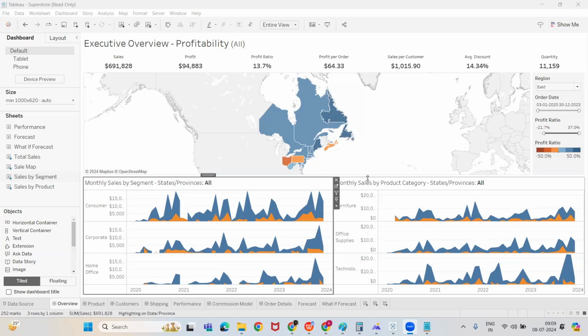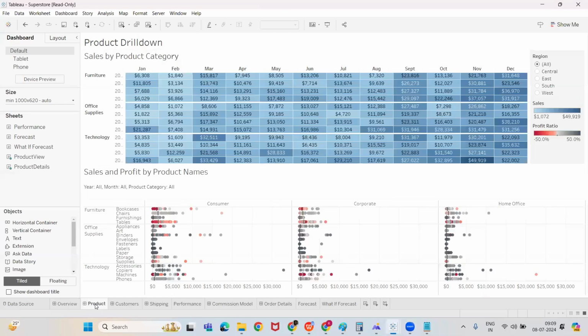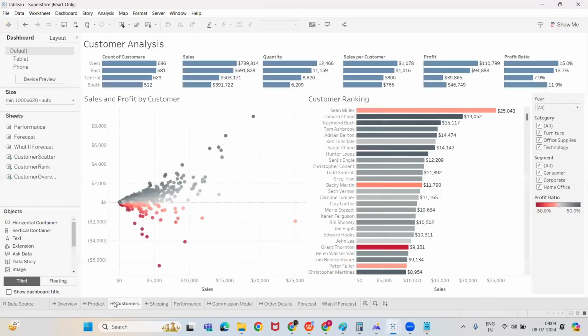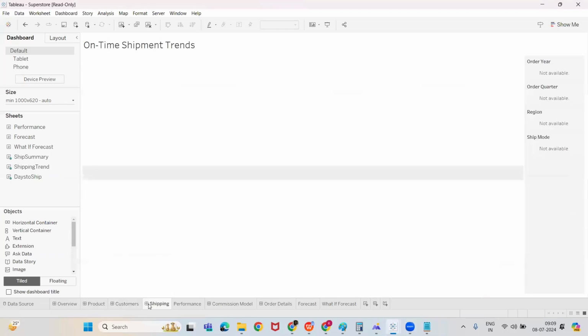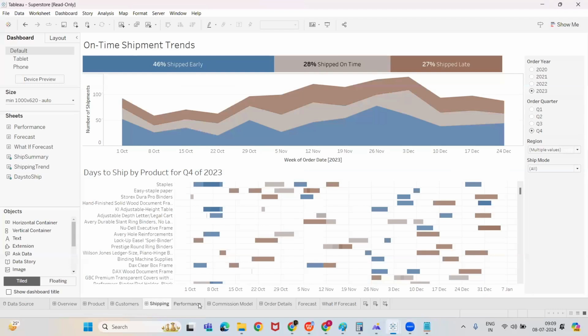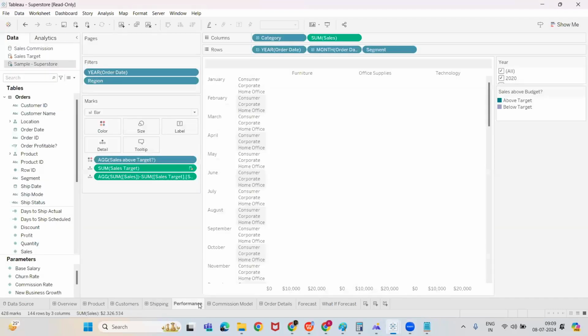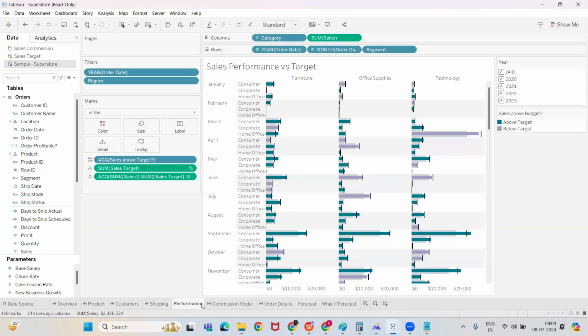Similarly, other dashboards as well. Shipping. This is again an individual sheet.